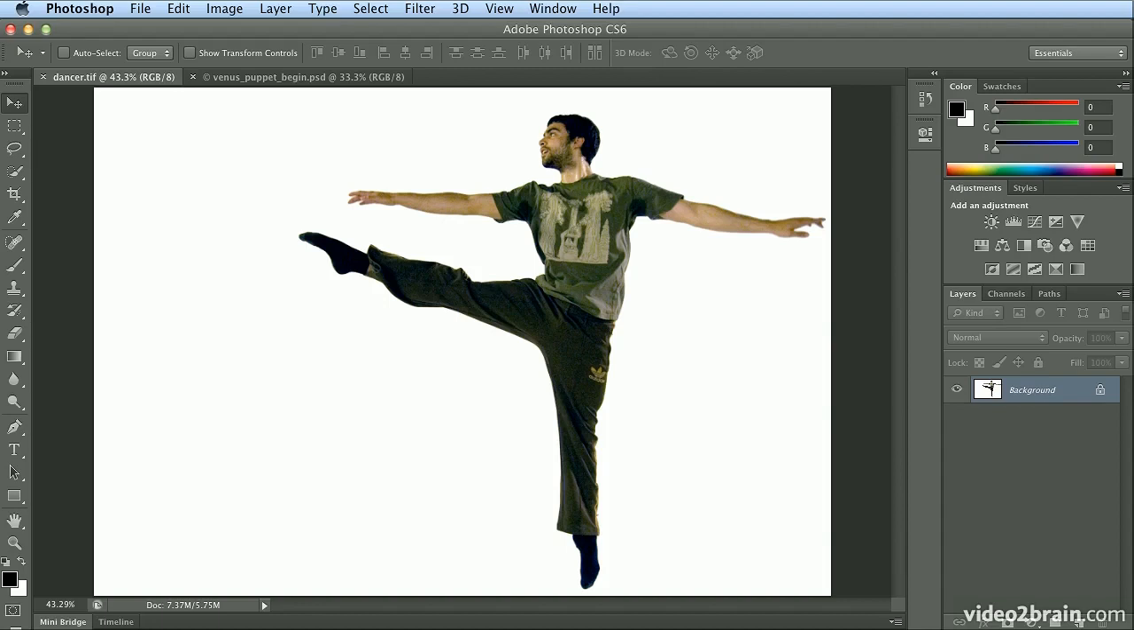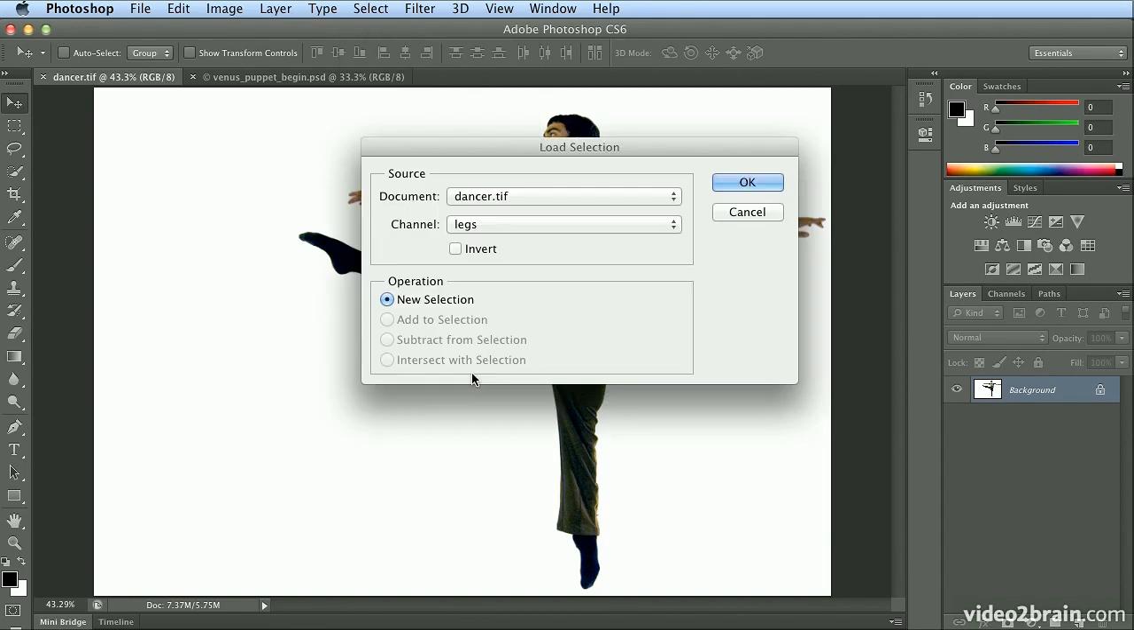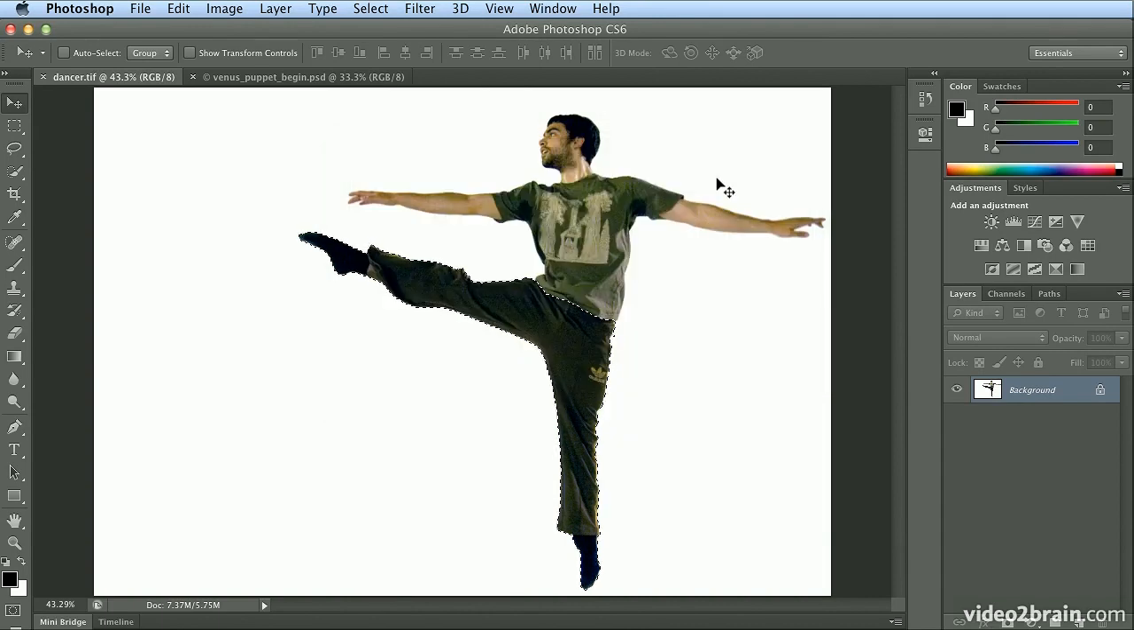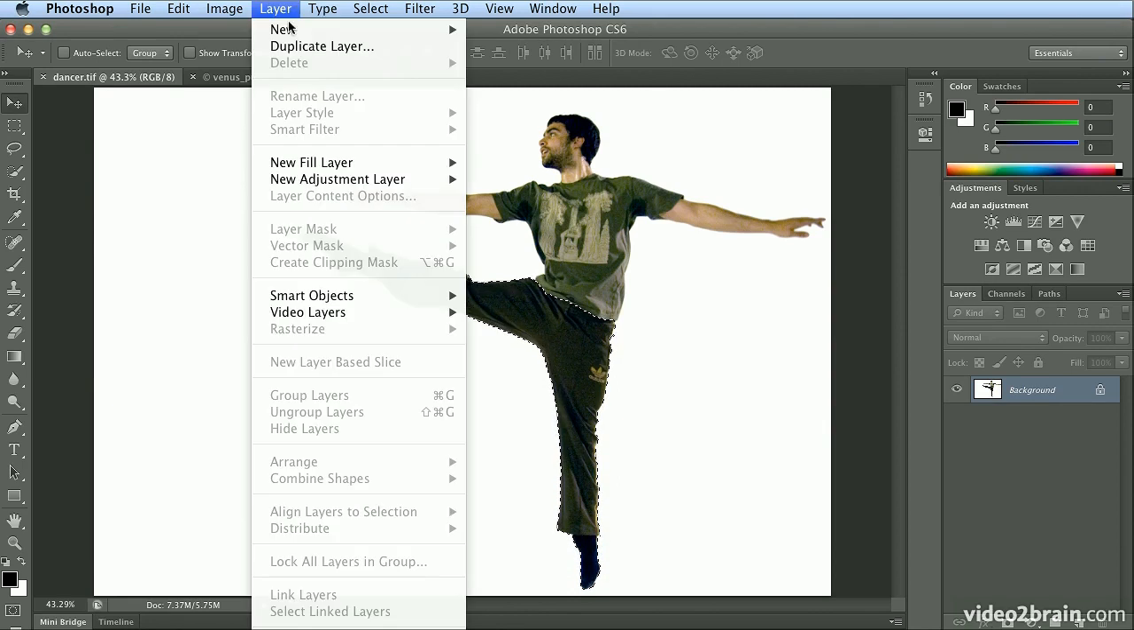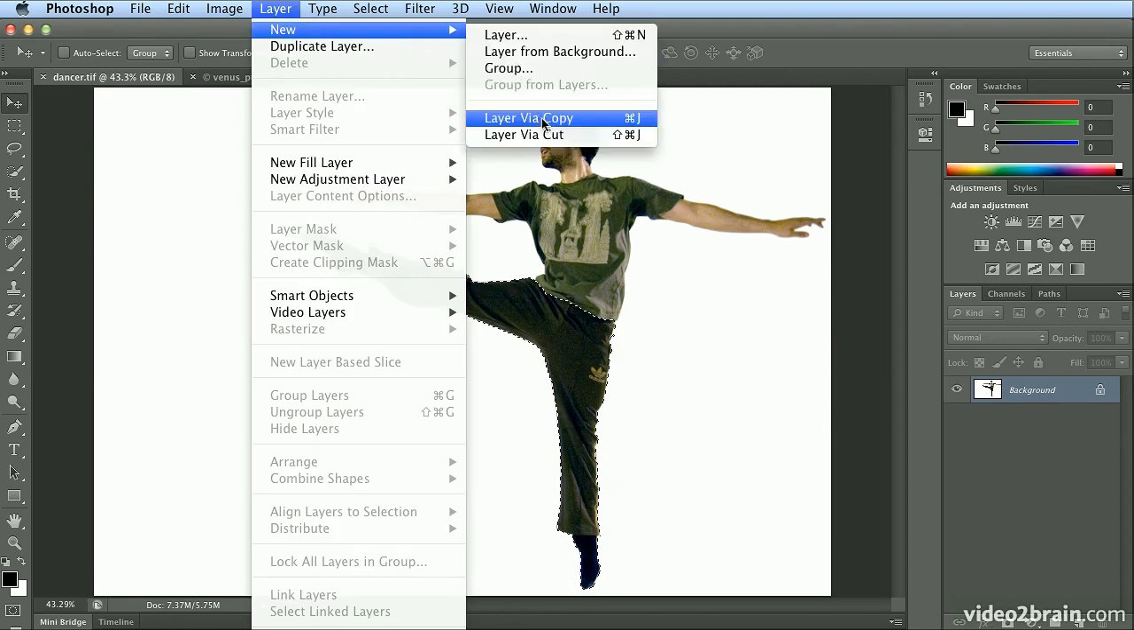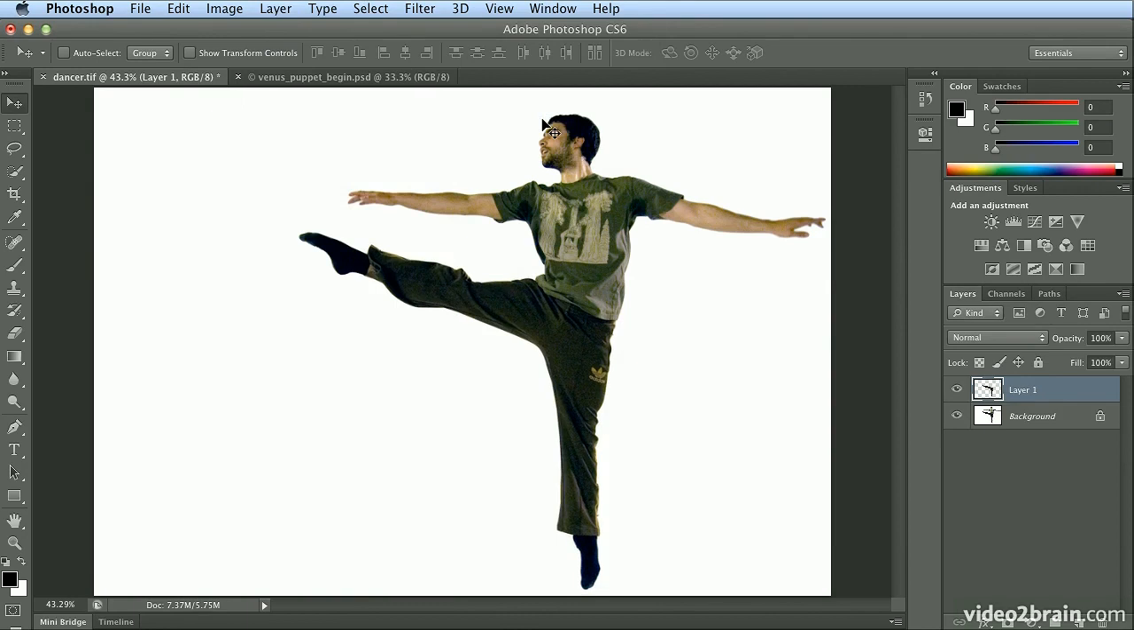All right, let's make this fellow dance. We're going to start by loading a selection that I've saved in the image. Select, Load Selection. And I've got the legs, which will make move. I'll click OK, and you'll see the marching ants, that is their technical term. And I'll use Layer, New, Layer via Copy.